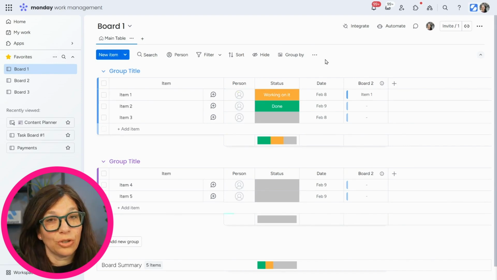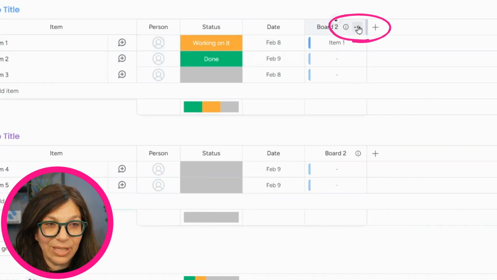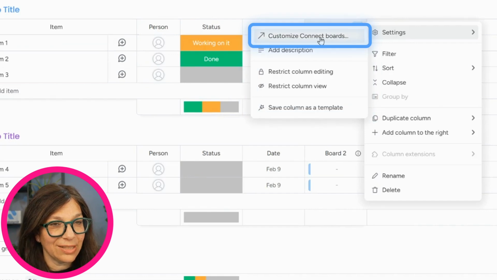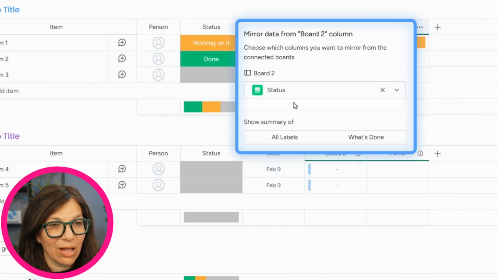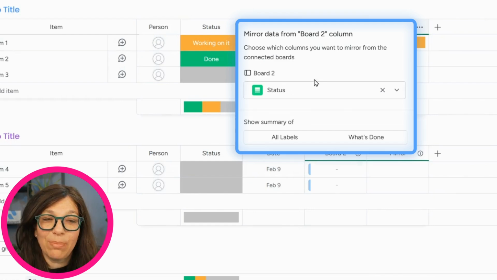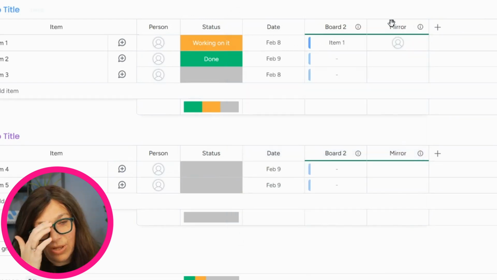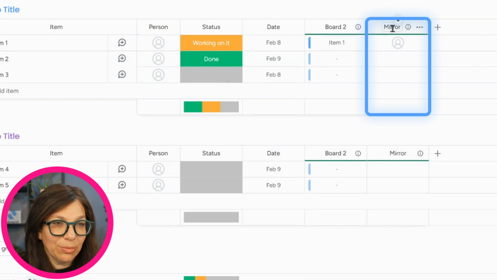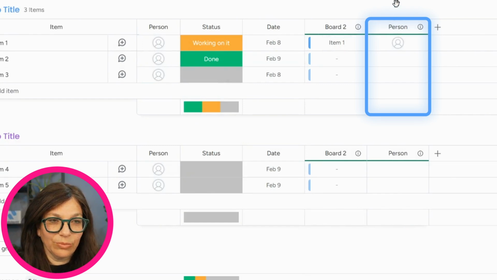Now, remember, we did a two-way connection from board one and board two. So I can simply click on these three dots, click on settings, customize connect boards, and I can add a mirror column. And you can see that it automatically popped up that the mirror was status. Let's just say I want to do something else. I can just choose whichever one that I want. Here I did person. I would just change this so that way it represents what you're mirroring.